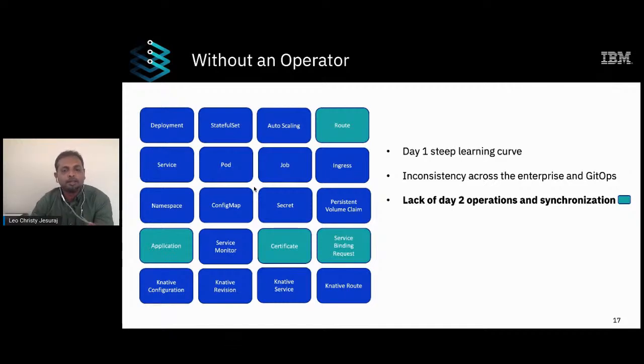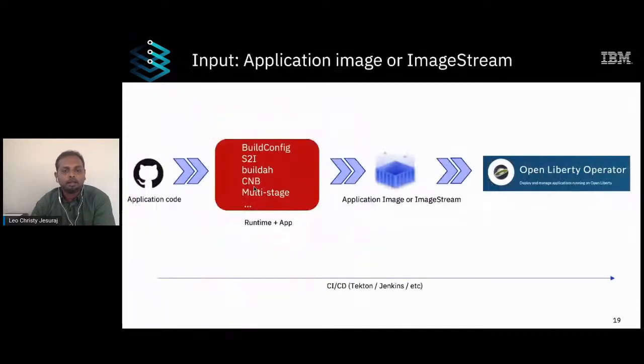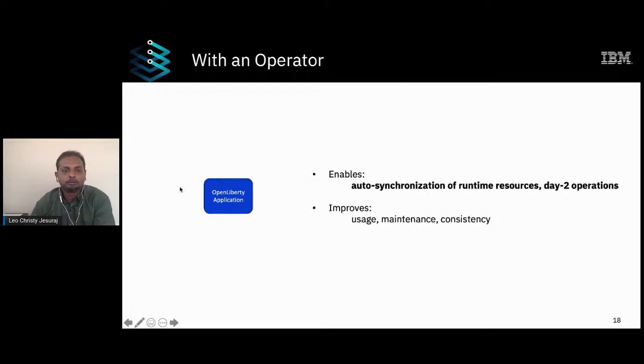So instead of having all these different resources and having to create and manage them yourself, you just create a single resource or handful of resources to accomplish the same task. So in this case, I'm showing a custom resource called Open Liberty application. So it's a custom resource, and there's an operator associated with that called the Open Liberty operator. And it basically solves the problems that we just discussed.